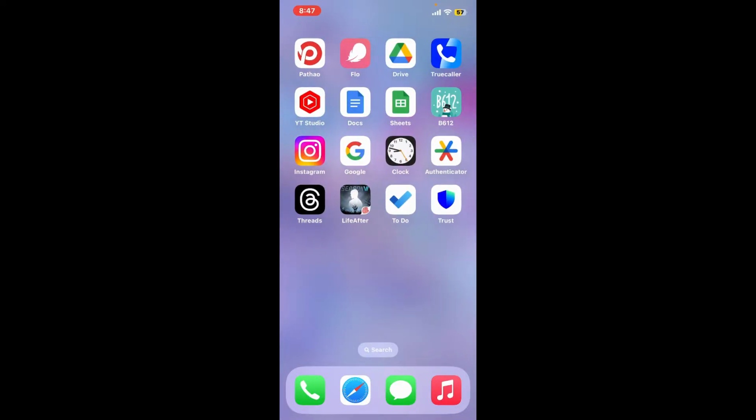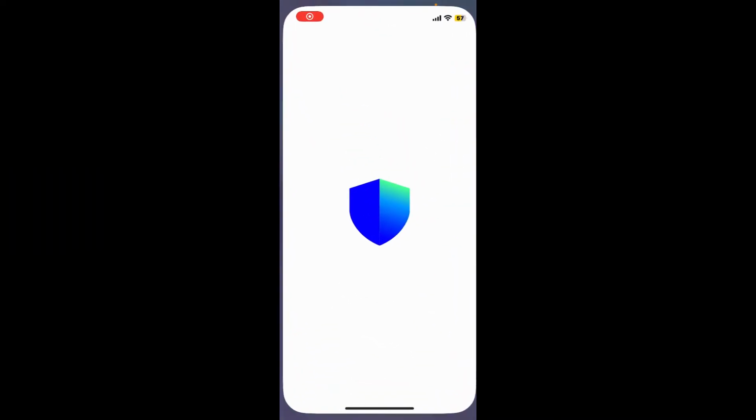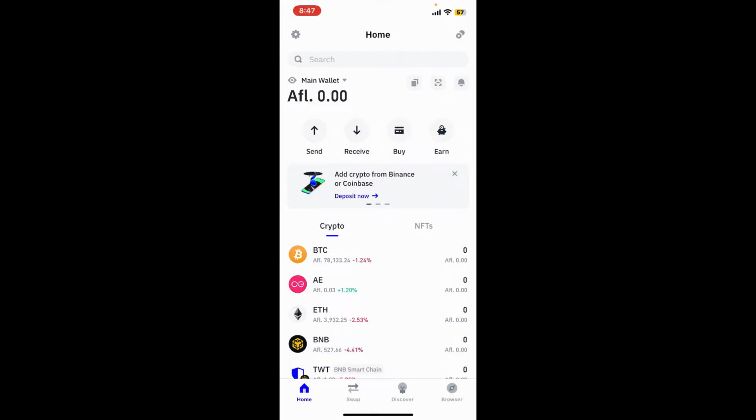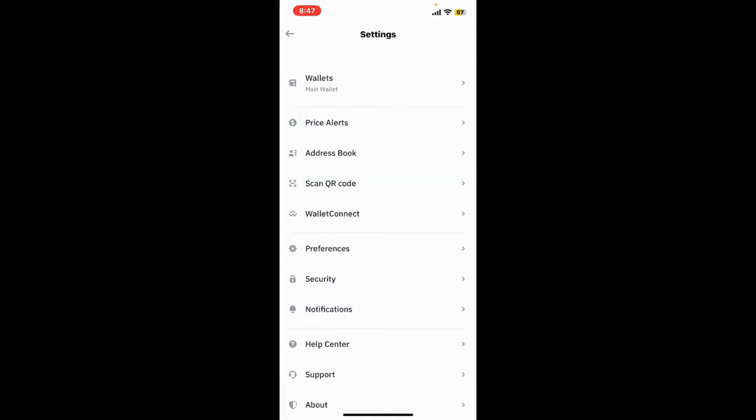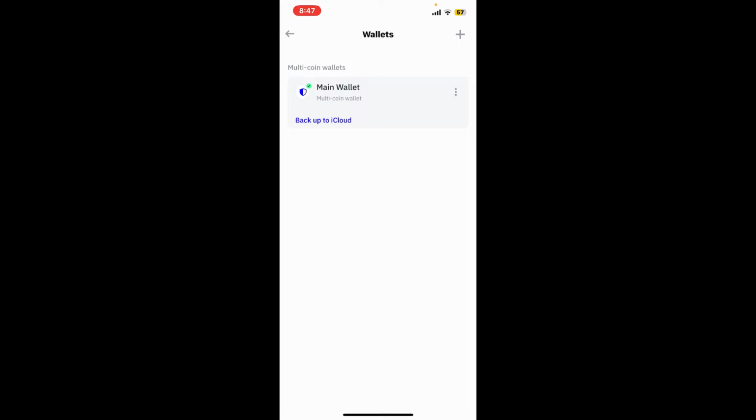First of all, launch the Trust Wallet application from your app drawer. Once you launch it open, go ahead and tap on the gear button at the top left corner. From the settings menu, tap on Wallets and all of the wallets that you've added will be displayed.